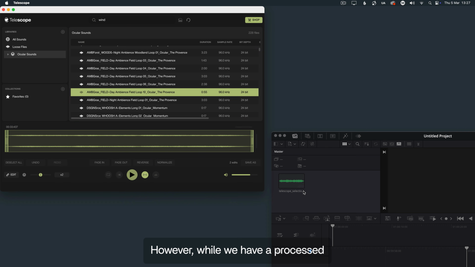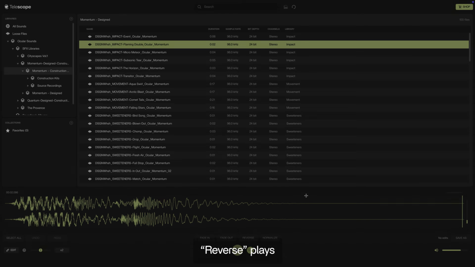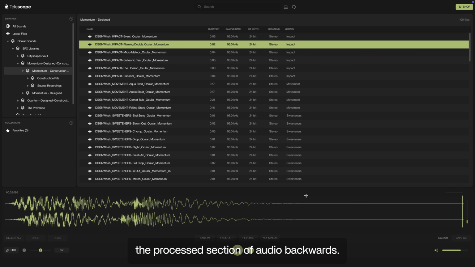However, while we have a processed copy of the file in our DAW, the original audio file remains untouched, thanks to Telescope's non-destructive editing. This means you can feel free to experiment and process your sounds without having to worry about the original files. Reverse plays the selected section of audio backwards, and this can be used to create smooth transitions and physical media effects like tape and vinyl rewinds. We can reverse the entire file by clicking the reverse button.